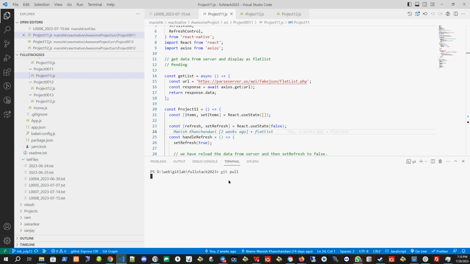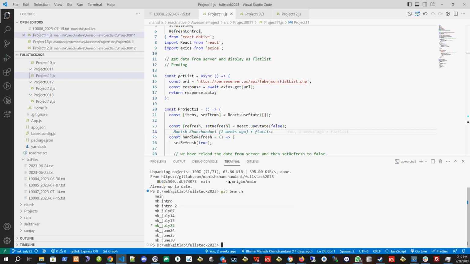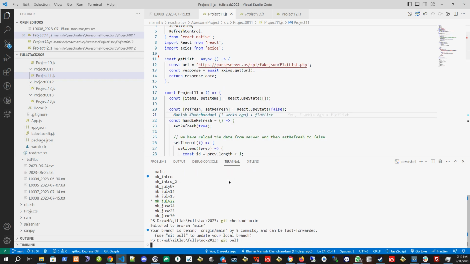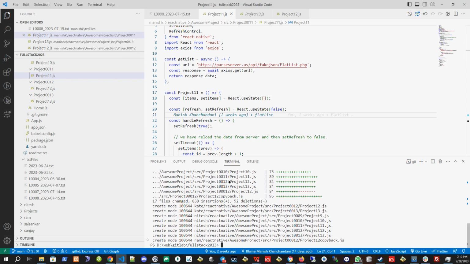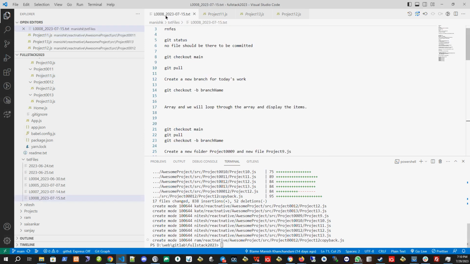Let's pull. Okay, let's change to main branch. Pull it again. So I get all the latest changes. Now I'll create a new branch for today's work. So what is today's date? I didn't create it last time, 22. So let's create another one.